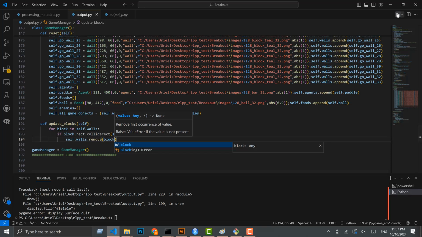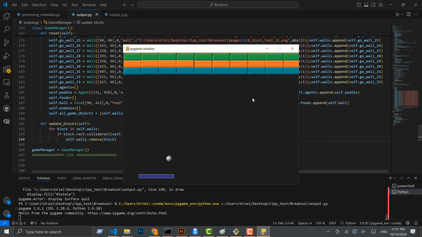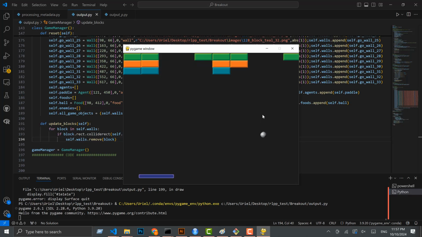If I try to run this now, we should already see something happening. The blocks disappear as soon as they get in touch with the ball. And more than that, the game also gets faster. The less objects there are to render, the faster the game is gonna be. And this is one of the main reasons why people prefer using more formal game engines.